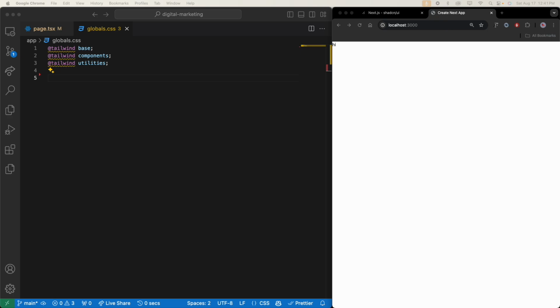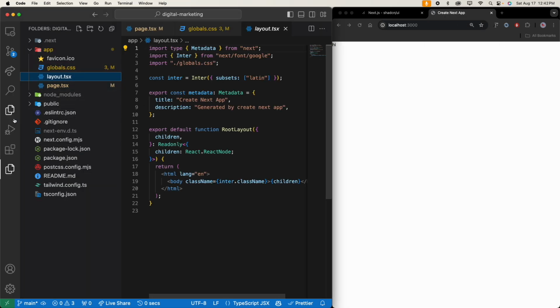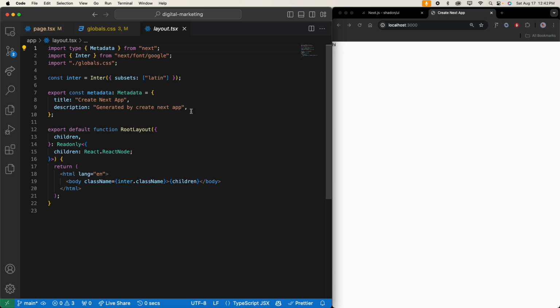Okay, so now that we have that, we can go into our layout.tsx file and adjust this text right here where it says create next app. So let's put something a little bit more professional, and we can also change the font. So for the title of our project, we want to call it Bird, and then we can just say Design and Development Studio.